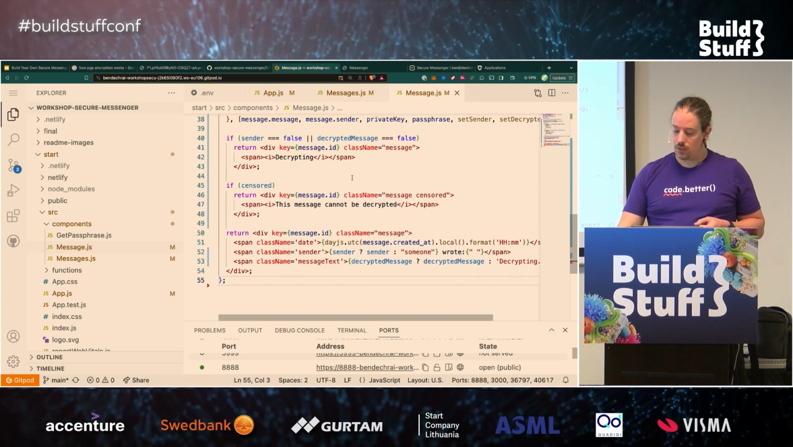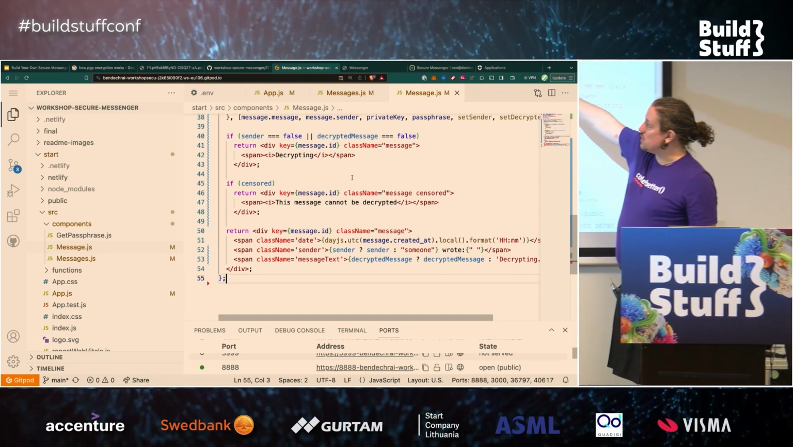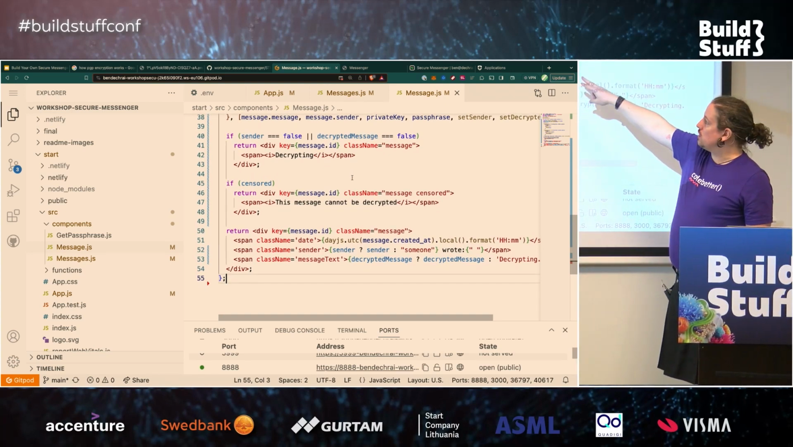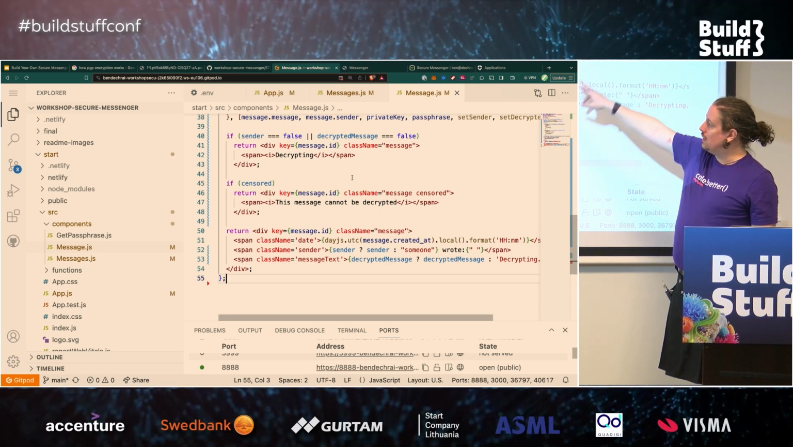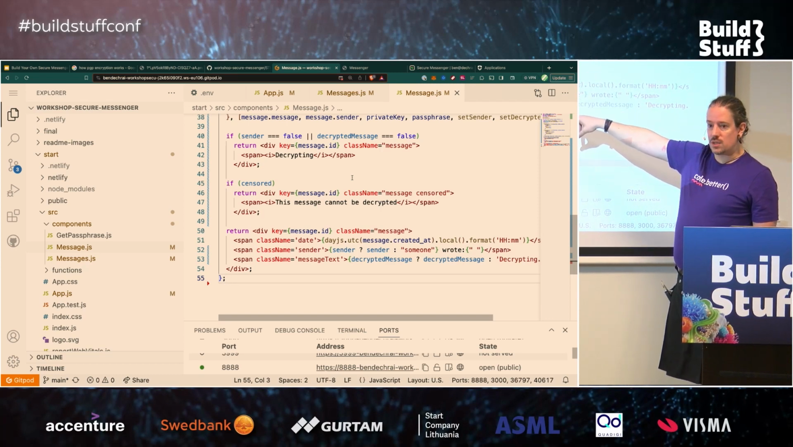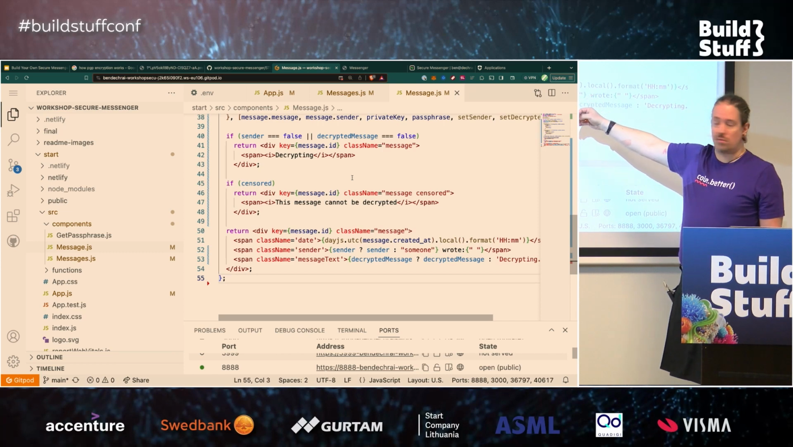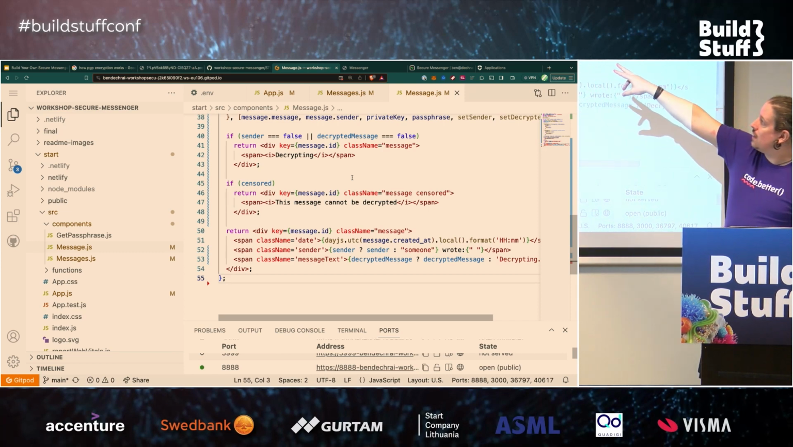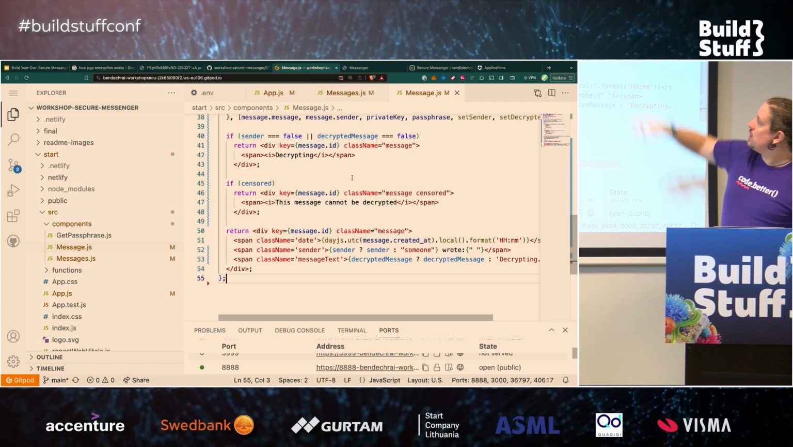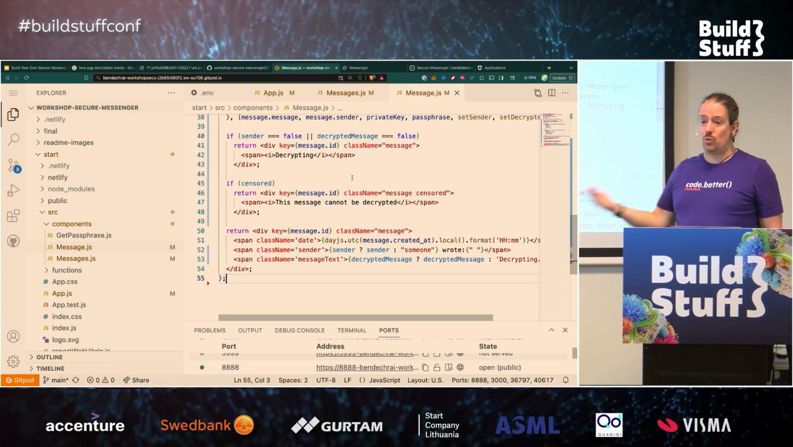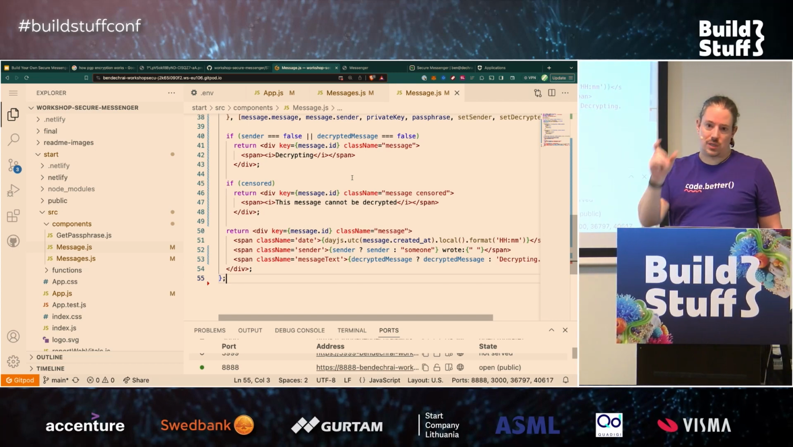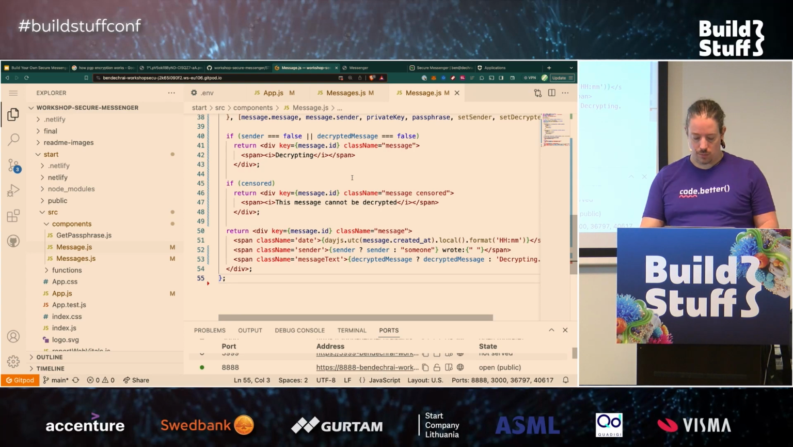And then down at the bottom here, we just have a bit of niceties. If the whole message is censored, then we're going to say we can't decrypt it. Otherwise, we return the same information we had before, but now showing the decrypted information. We've also got a temporary thing. While sender is false and decrypted message is false, while we haven't worked out whether or not we can decrypt them, we just say, this message is currently being decrypted.